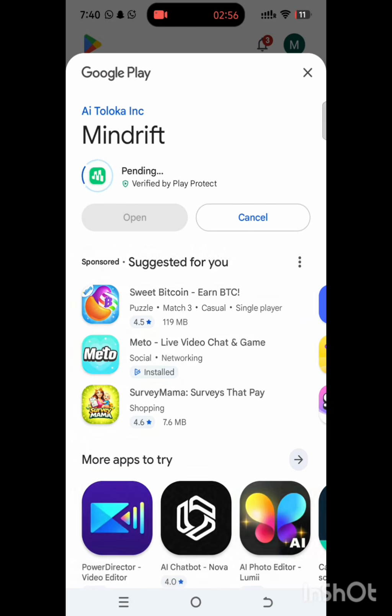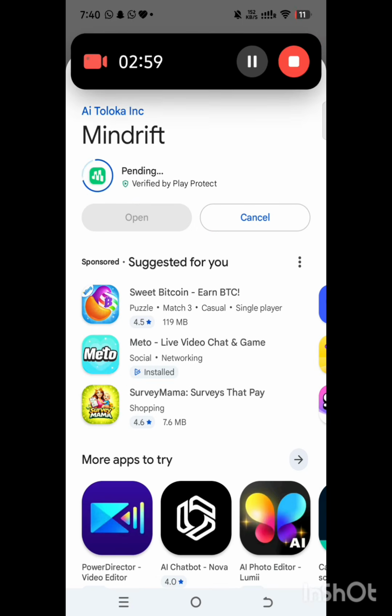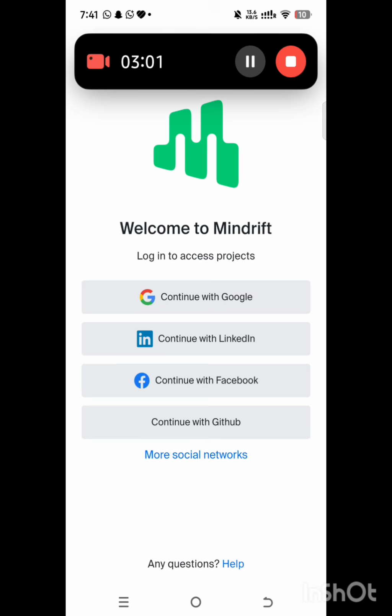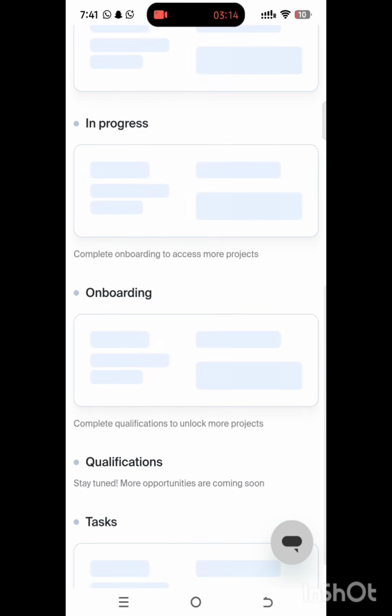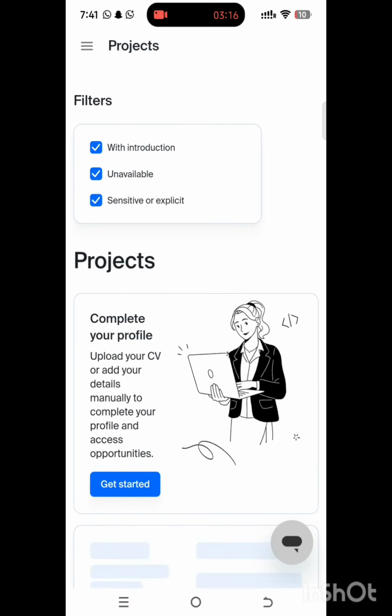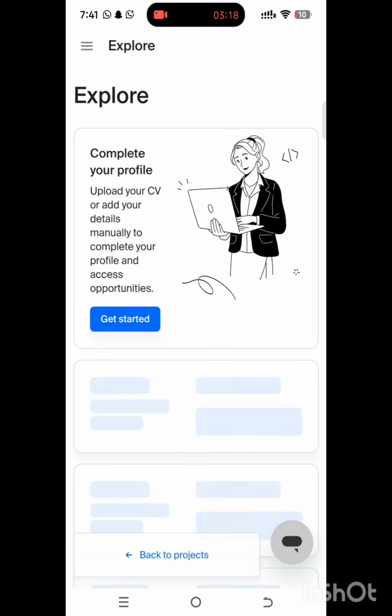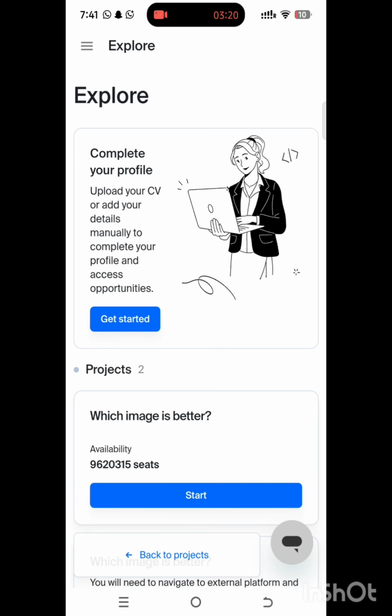You need to go ahead and download this app. You see this app I'm downloading now. I need to go ahead and pause it so that it will not take time. Then as you can see, I've logged in on this app. You need to log in with the same email that you used to log in on Toloka, because the two of them relate. That is the reason why sometimes you will download the app and you might not see tasks, because you didn't download this particular app.